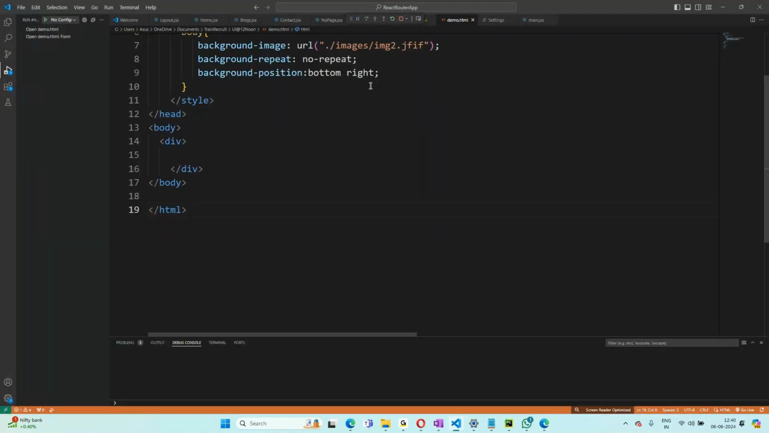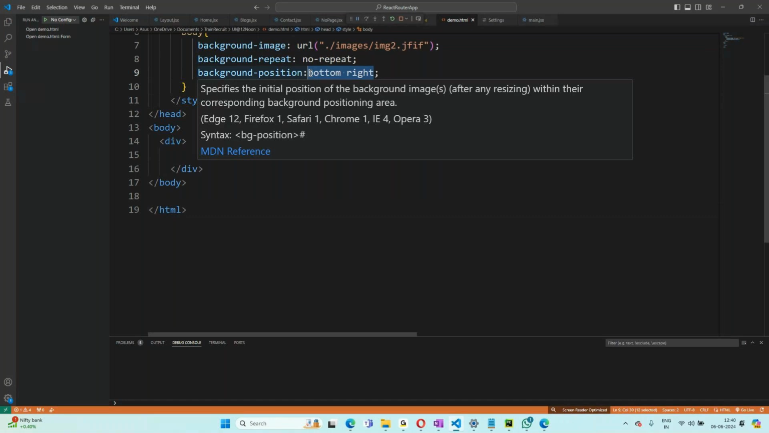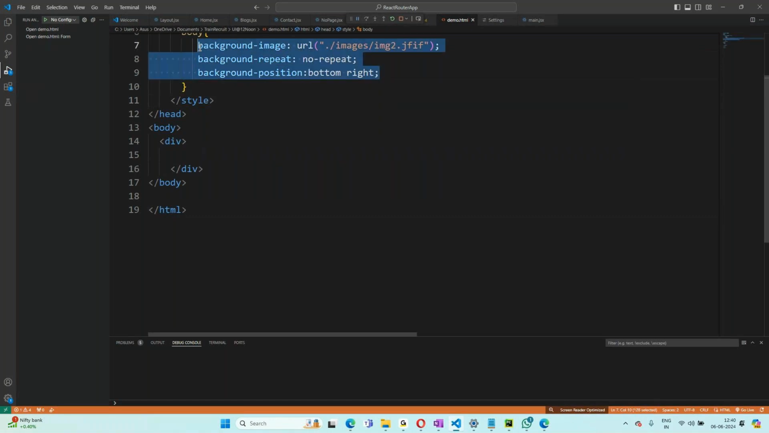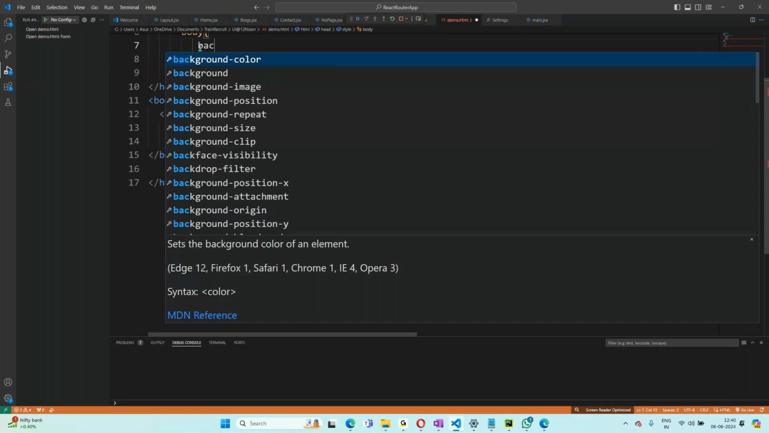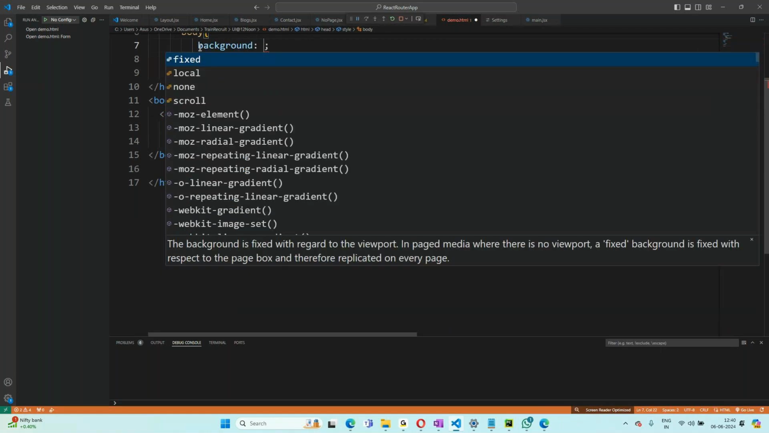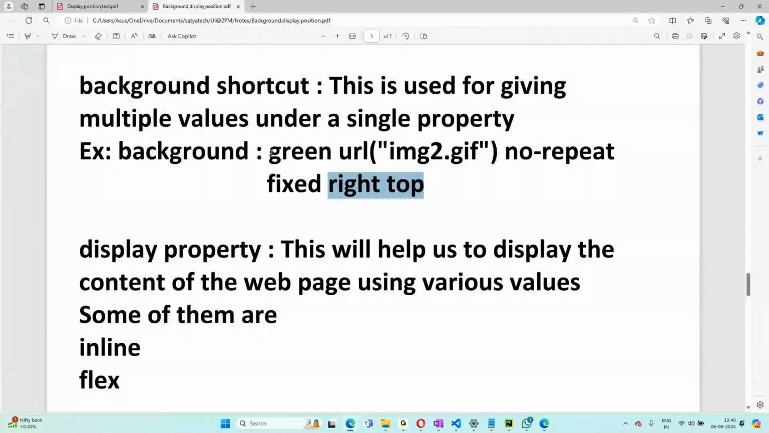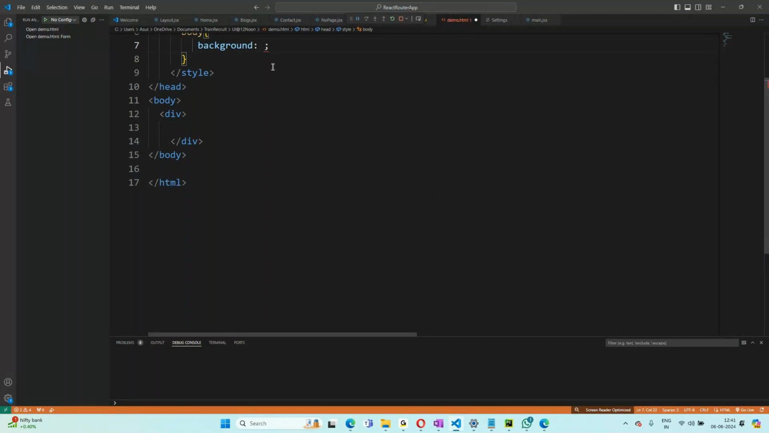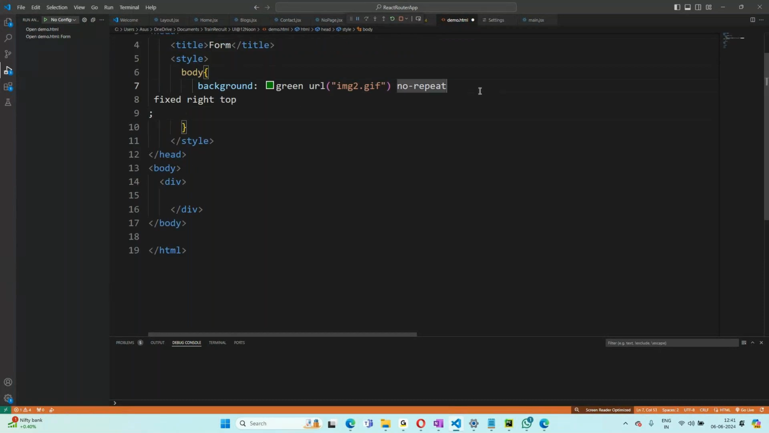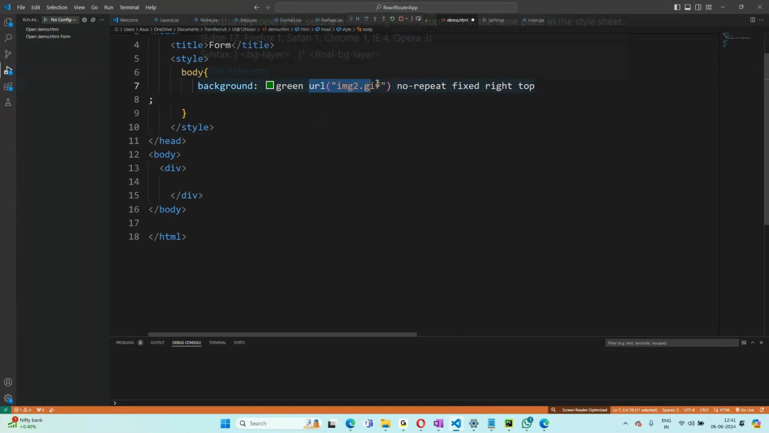Okay, fine. So finally, what we are doing? So we are having background. Okay, background shortcut. So background lo em pettochu manamu. So you can have the background. So what are the properties you can keep? So green, URL. So background green and URL. So background is the background color. Order is important. Background color, background image.